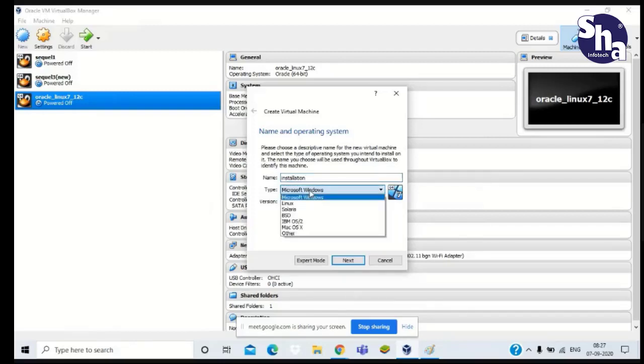So here we give type as Linux. Okay, our OS type is Linux. There are more options, but we will take Linux because it is Oracle Linux, and Oracle supports its OS. So we select Linux in type.